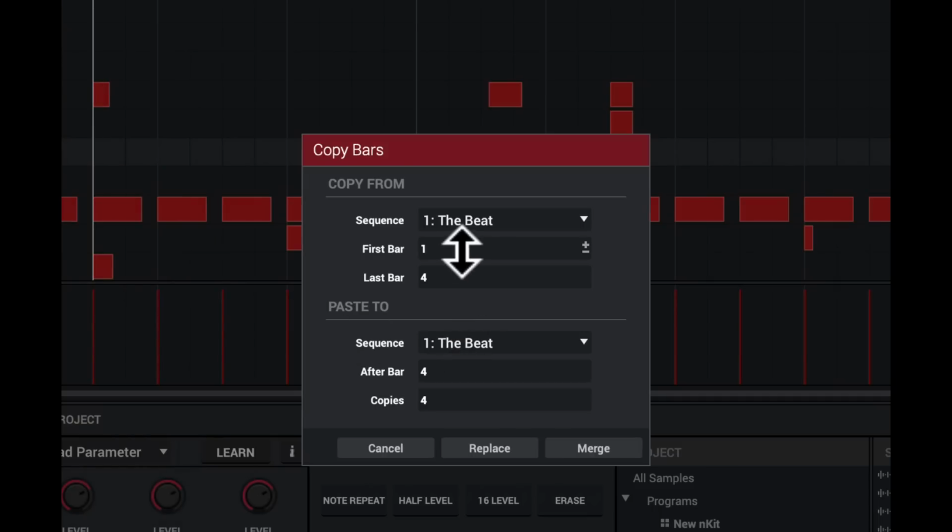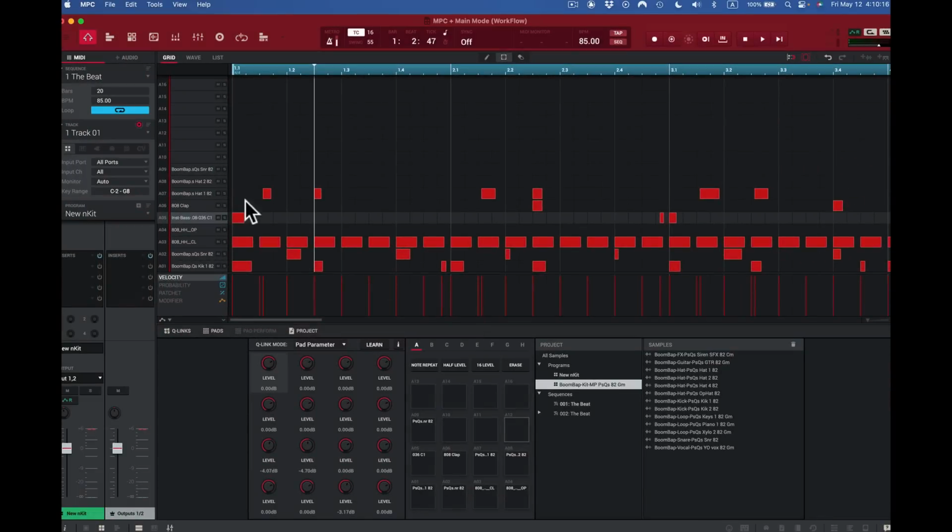Okay, I want to copy bars 1 through 4. And this is it. I want to paste them somewhere. So copy from there and paste it to beat 1. I'll paste it after bar 4. I want to place it there and make 4 copies. Whoa. Okay, let's try that. Merge or replace. Let's replace. Boom, replace. And so now we got 20. Whoa. I made 4 copies. That was 16, plus I already have the first 4.